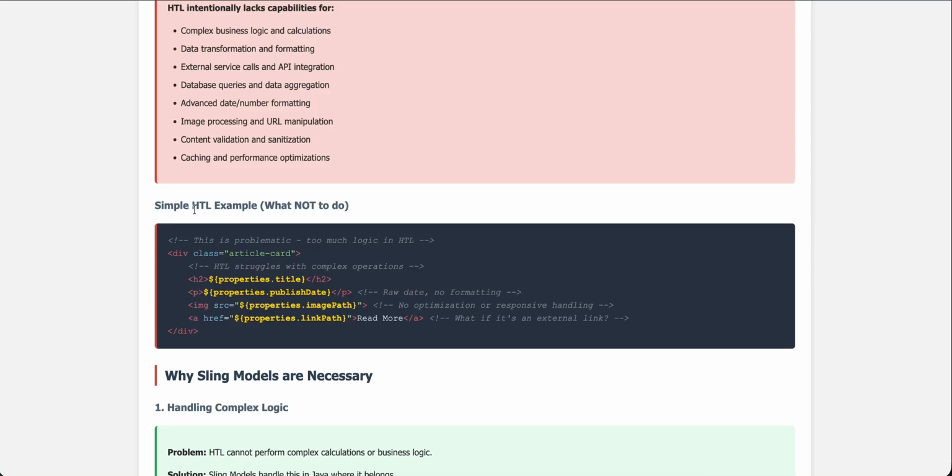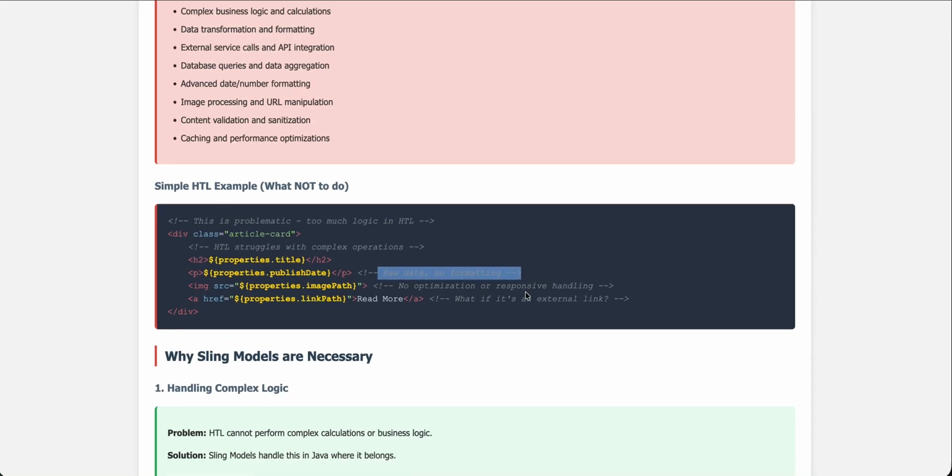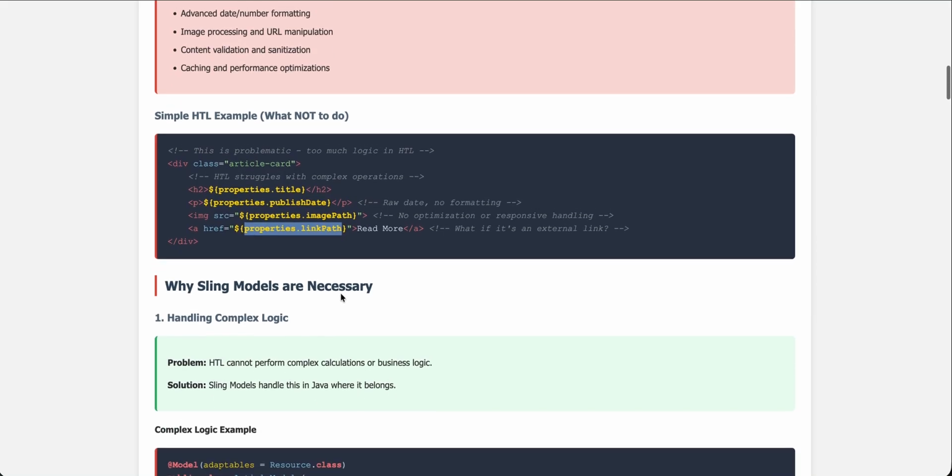So if you see the simple STL example of what not to do, here we are getting properties.title, which gets the title of this page. Then properties.publish is raw data, with no formatting. Then properties.linkPath: suppose it does not have the external link, then what will happen? That's the reason it should not. STL is not meant to do these things.